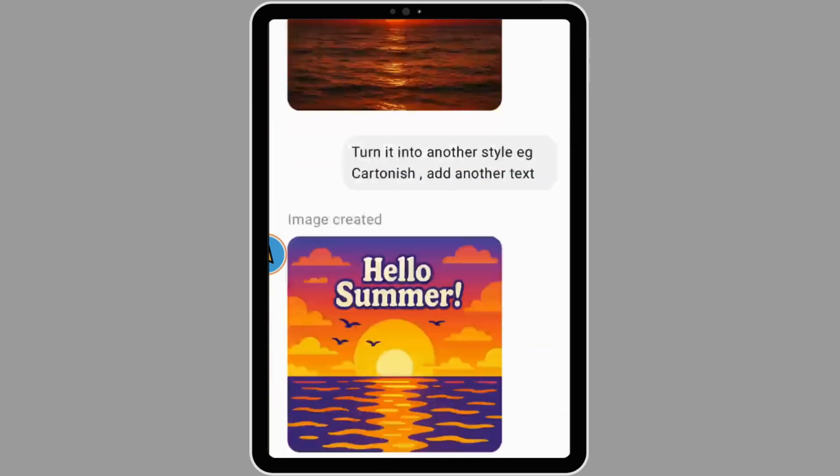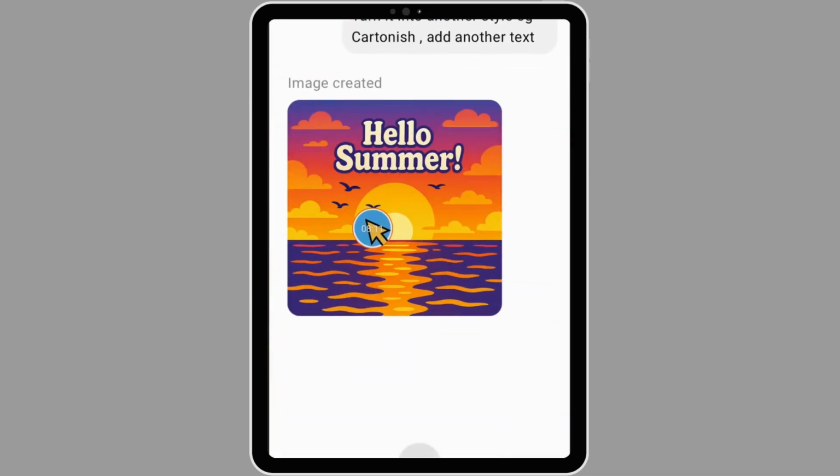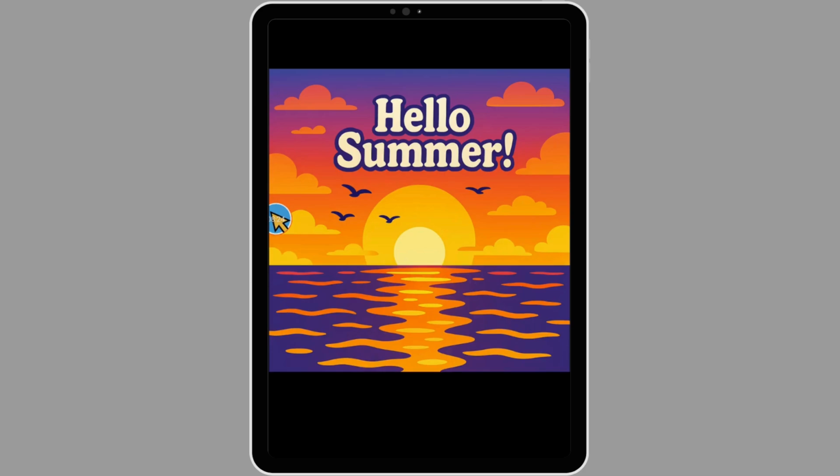Okay, and then it has generated this one, but I said add another text. It has not added anything, but it has retained the same text that we had told it at first. Okay, I'm gonna download it. This is where you go to download, or if you want to share.